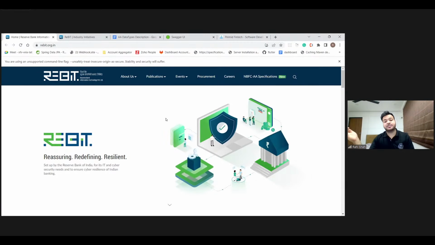Also, Pirimid Fintech is the tech provider for this Bank of Baroda AA hackathon. As part of this AA hackathon, I'll be covering the data schemas, the actual data which is going to flow from this AA ecosystem, and on which the participants can do their innovations on the variables which they will be getting. I'm sure this would interest all the Indian fintech enthusiasts, right?